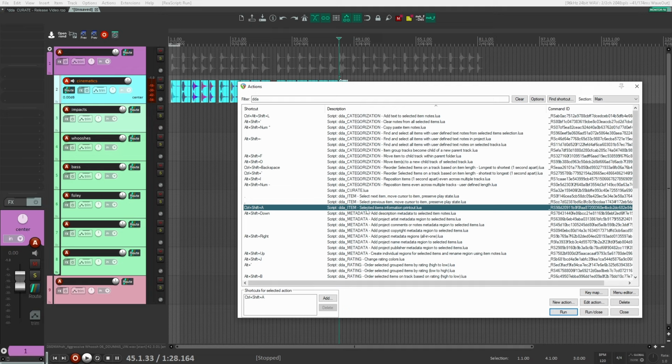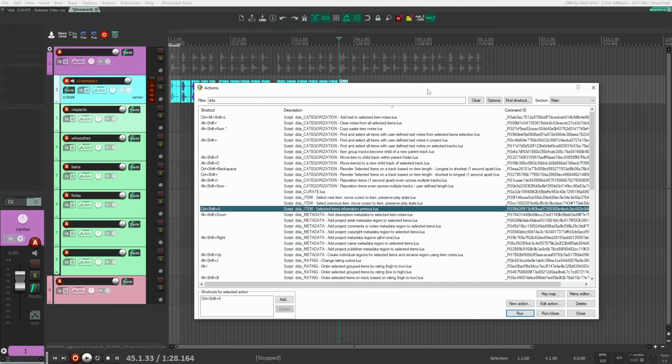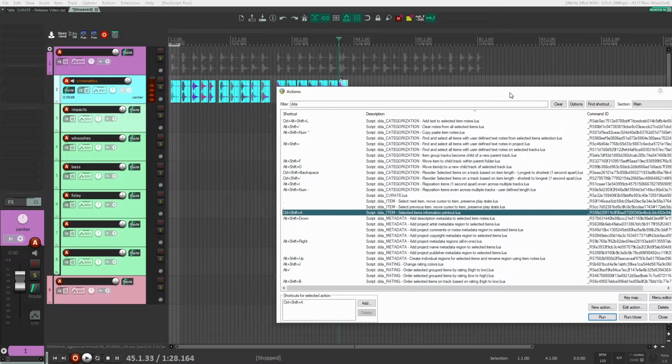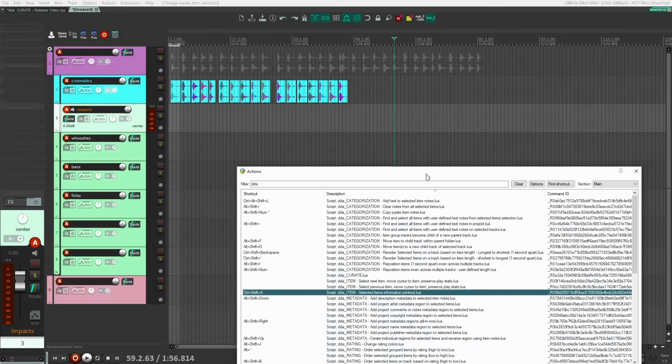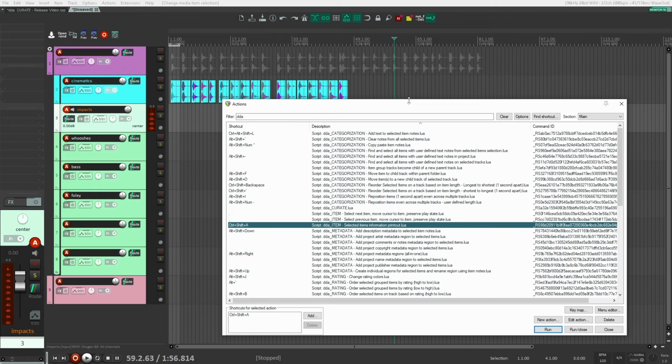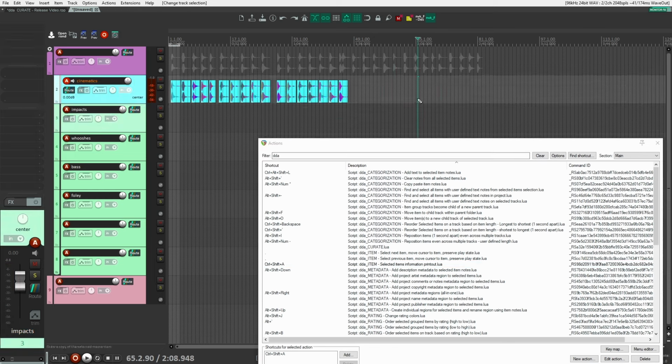All right, next is selected item information printout. And this one's pretty cool, especially if you create sound libraries or you're creating a sound pack or something like that. This is super useful because whenever you're uploading them to sites, you always need to know information about your pack. You have to say how long it is, how many sounds are included, how many files are included, effects, and all that. And this gives you a brief overview of a lot of that information that you need.